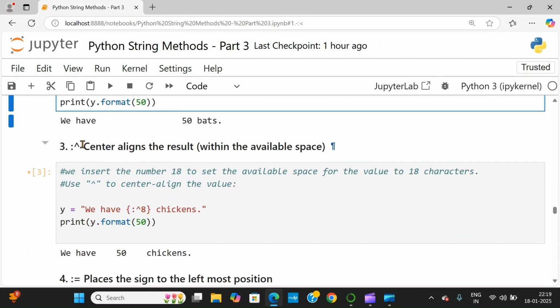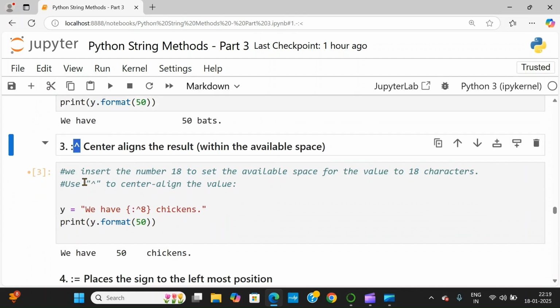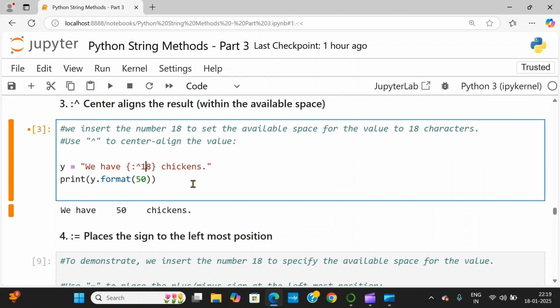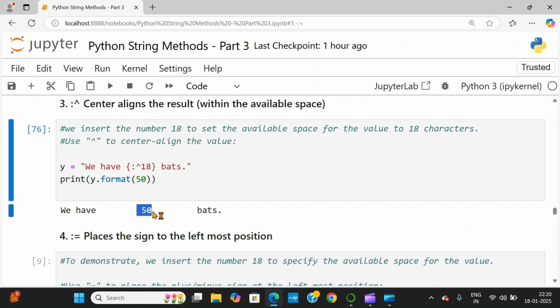Now if I give colon with the caret symbol, it goes for center alignment. Let's say here I give 18. We insert the number 18 to set the available space for the value to 18 characters, but here we need center alignment. So I give colon with the caret symbol, then 18 as the character length. You can see here, this is 50 now.